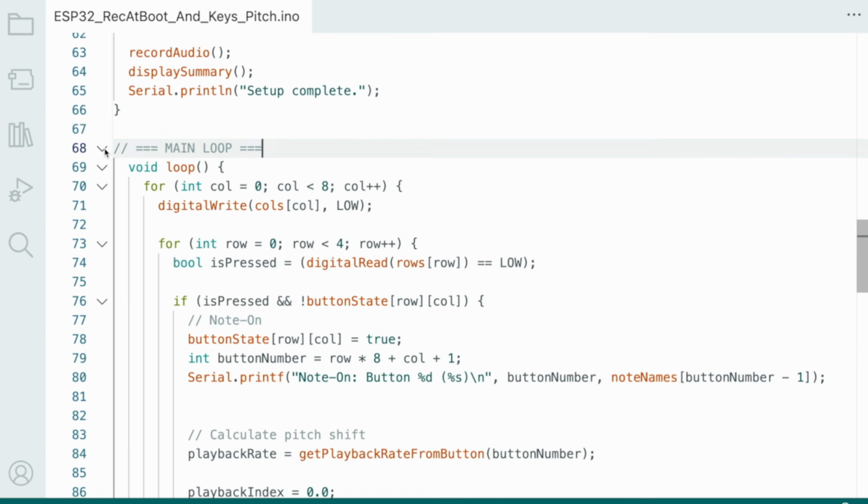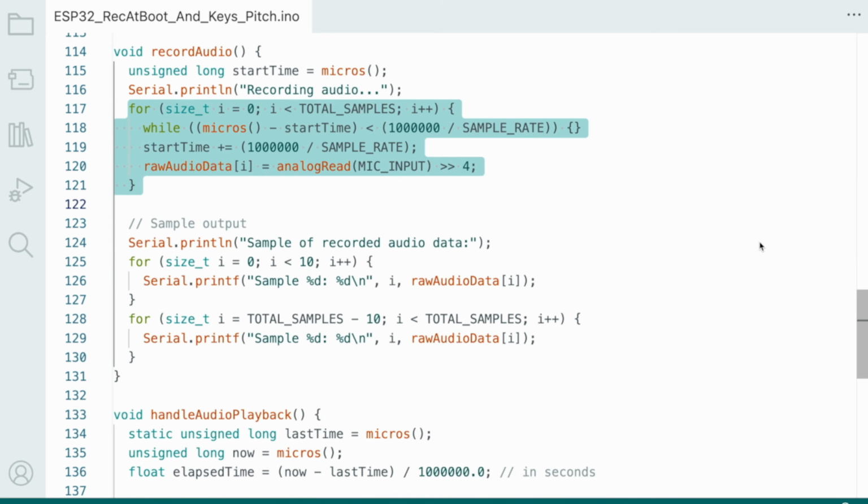So let's go to recordAudio. In recordAudio, we loop through the number of samples that we have, right?